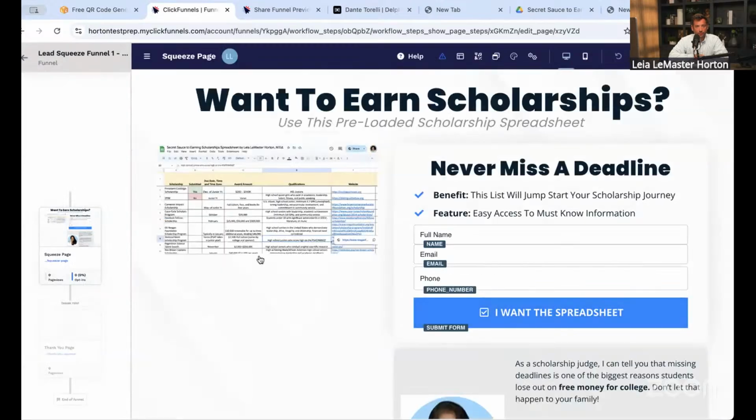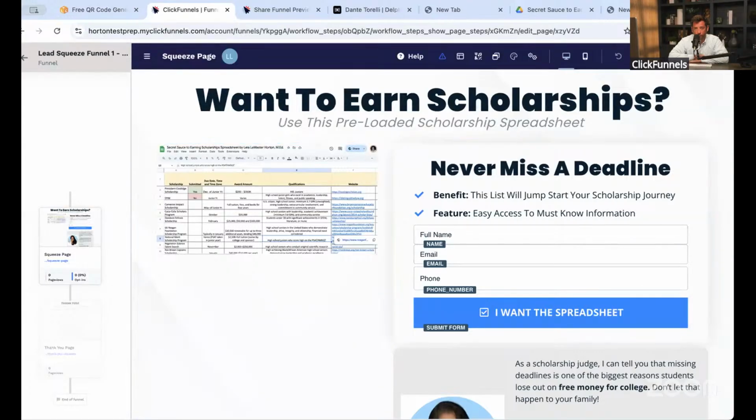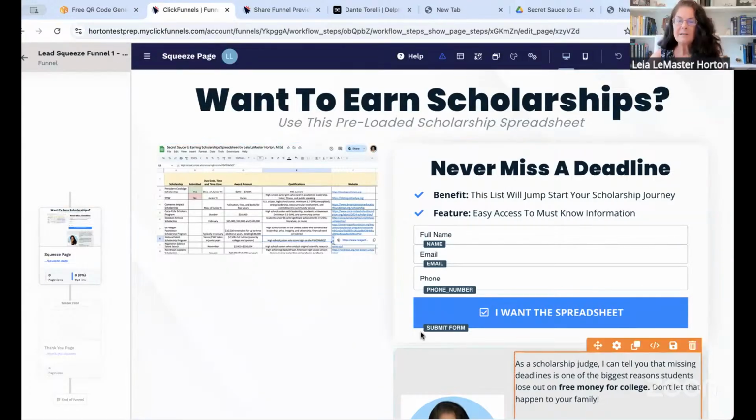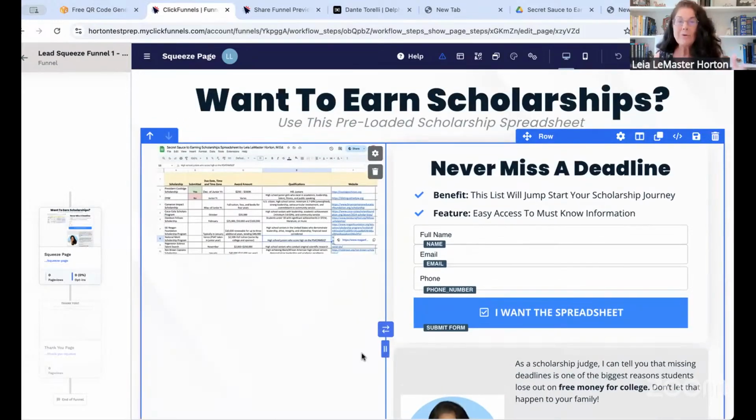This is a picture of what they're getting. My lead magnet is a preloaded scholarship spreadsheet that has some top scholarships and the links. It's actually a very valuable resource. I wanted to get your opinion on how I give them the spreadsheet. I have it as a link and it's ready to go. Amazing. Let's go to your thank you page.